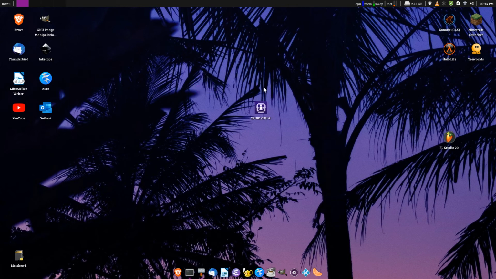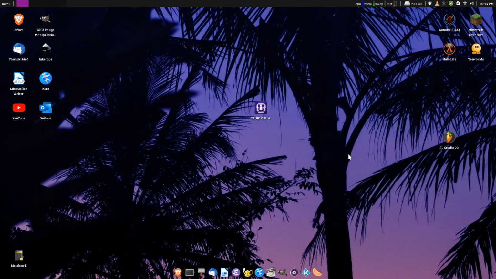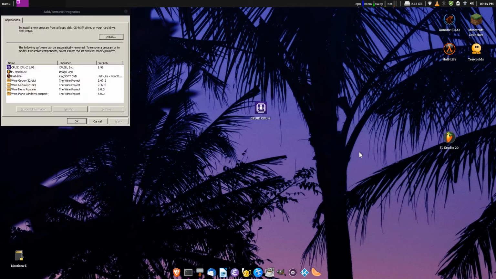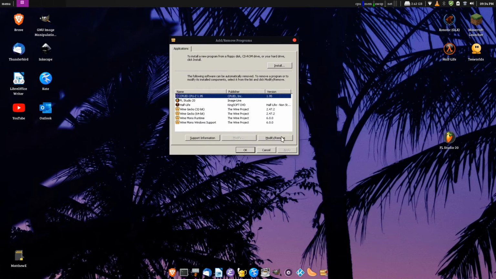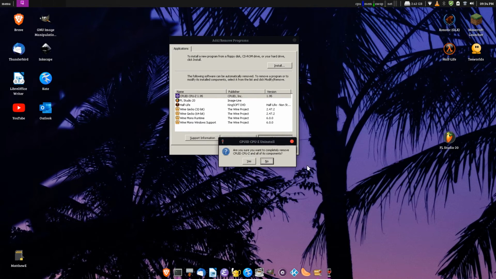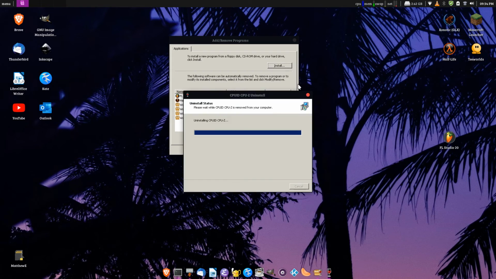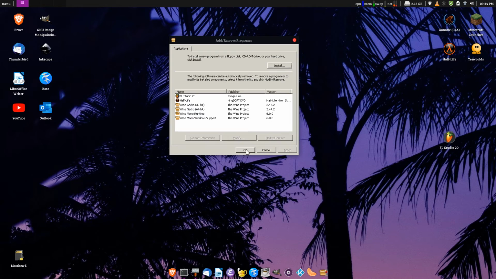And let's say that we don't want this program anymore. As you know, in Windows, there is a way to uninstall programs via a menu. We can go there via Wine Uninstaller. It is not the same, but it's here. So as you can see, we got our programs. And let's say we want to uninstall CPU-Z. You can click modify/remove. Are you sure you want to completely remove CPU-Z and all components? We can hit yes. And it was successfully removed from our computer. And we can hit OK.